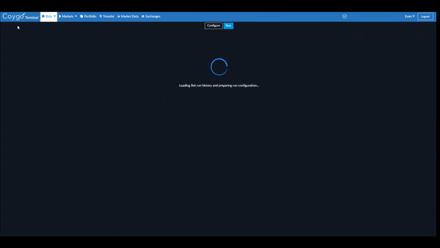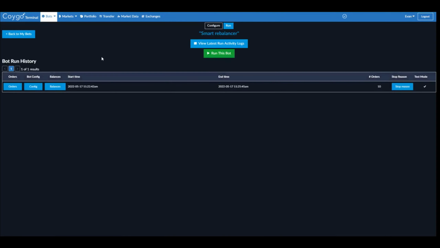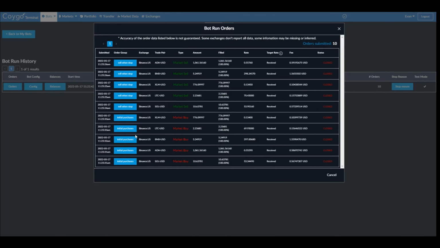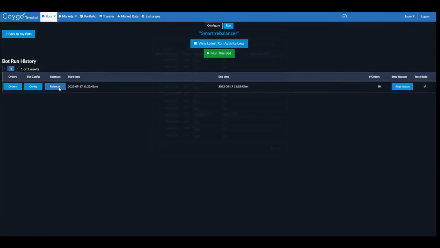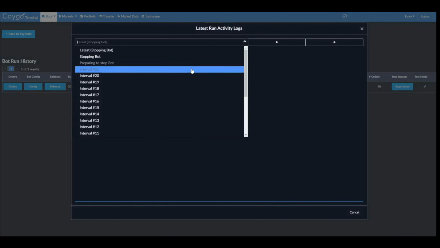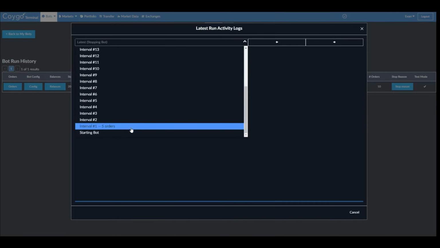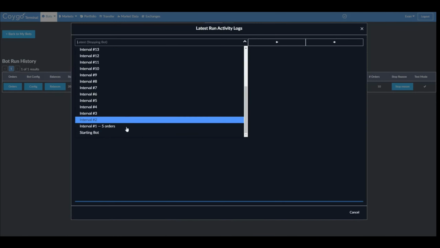Now I can go back. Here we can see the history of any time this bot's been run. So here's the first run for this bot. We can see any orders. Here's the initial purchases, and here's the other orders selling when the bot stops. We can see the config for that bot run. We can see the starting and ending balances. We can see the reason it was stopped. And we can also view the latest activity logs of the latest run. So this can help us get more insight into what the bot was doing and can help decide how to configure the bot for the next run.